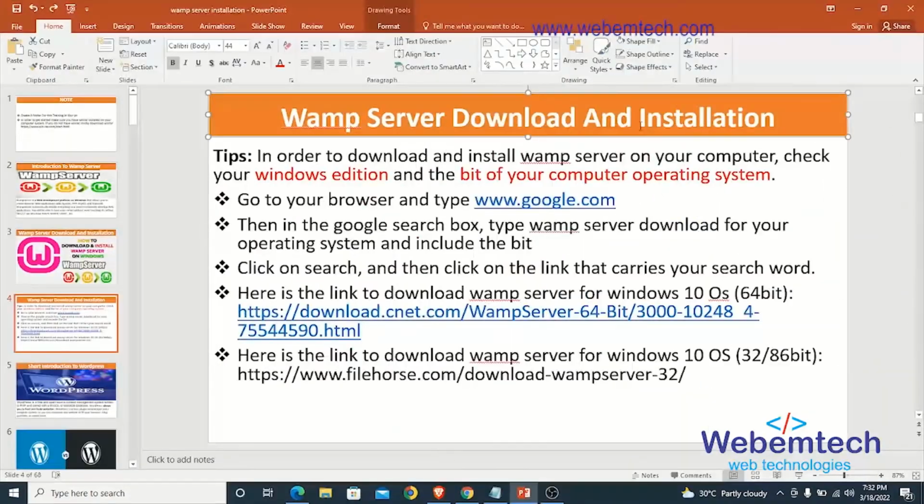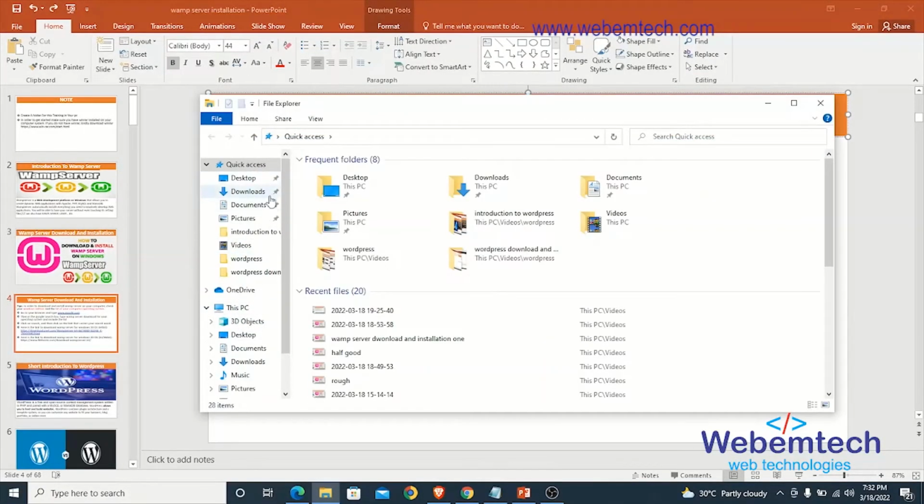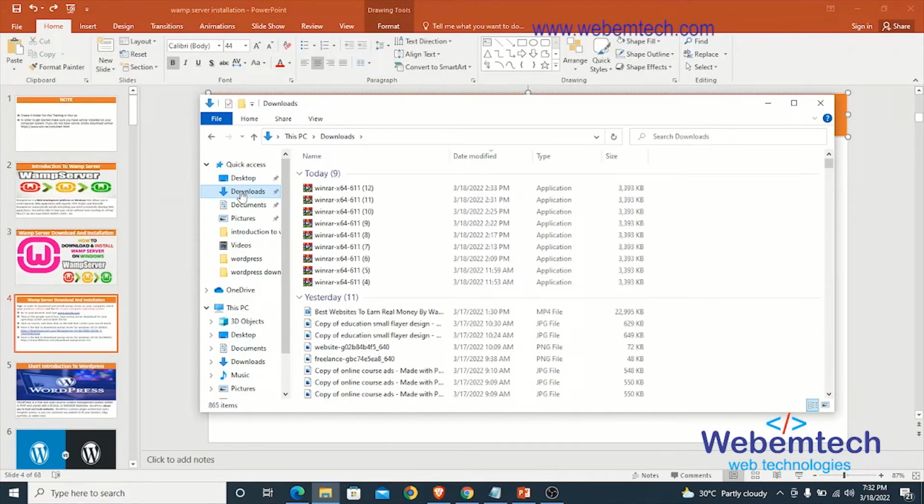Now we move to Wamp server installation. After downloading your Wamp server, the next thing is to locate your downloaded Wamp server. Anytime you download files from your browser, it is always located inside your downloads. For you to locate your downloads, you open your file explorer, go to where you have your downloads, and click on your downloads. Your Wamp server should be located somewhere here, except you have changed the path to your download files.